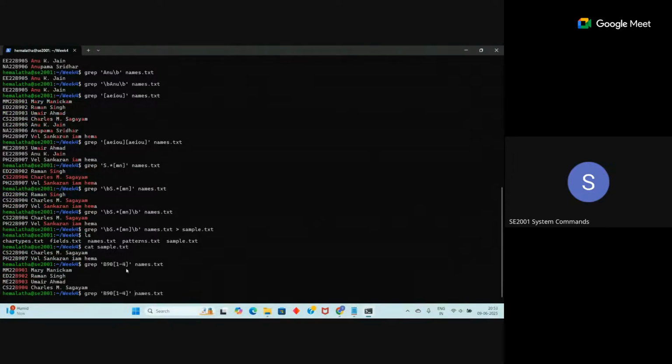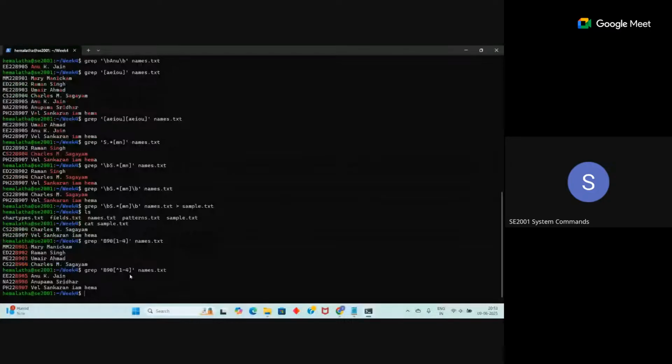Suppose if I use a caret symbol inside this square bracket, it will work like a negation. Other than 1 to 4, it will match with the remaining. So other than 1 to 4, what do we have? 5, 6, 7. So it will match with those roll numbers. It won't match with 1 to 4. So when you use a caret symbol inside the square bracket, it works like a negation.